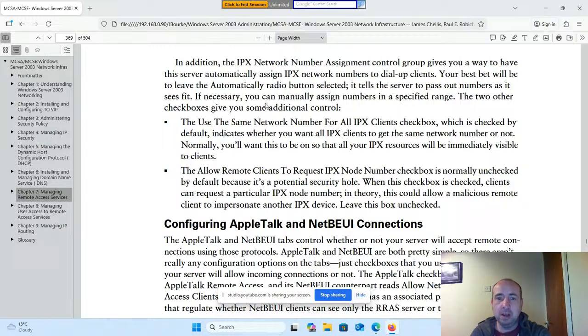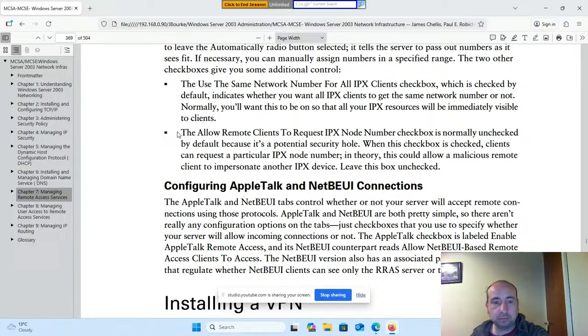If necessary, you can manually assign numbers in a specified range. The two other checkboxes give you some additional control. The Use the same network number for all IPX clients checkbox, which is checked by default, indicates whether you want all IPX clients to get the same network number or not. Normally, you'll want this to be on so that all your IPX resources will be immediately visible to clients.